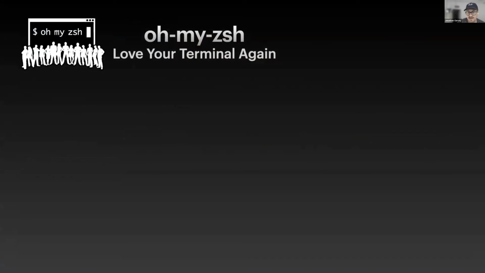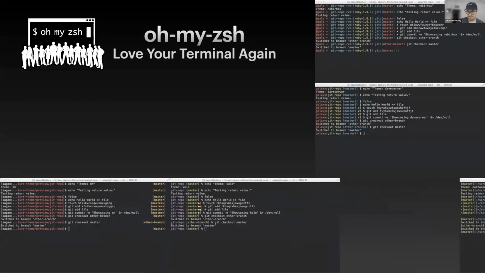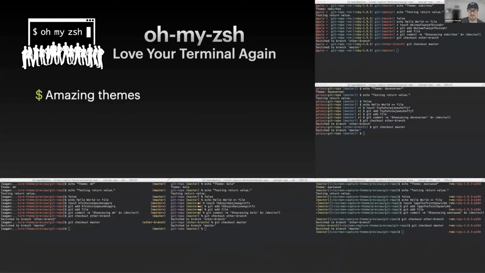This is a framework I have come to love, and I don't think I could actually do development without it. It's amazing. So it's the Oh My Zsh framework, and it's built on top of the ZSH shell. In addition, the first thing it gives you is amazing themes. No configuration, and your terminal will suddenly be the envy of every developer everywhere. On top of that, they've got hundreds of plugins.